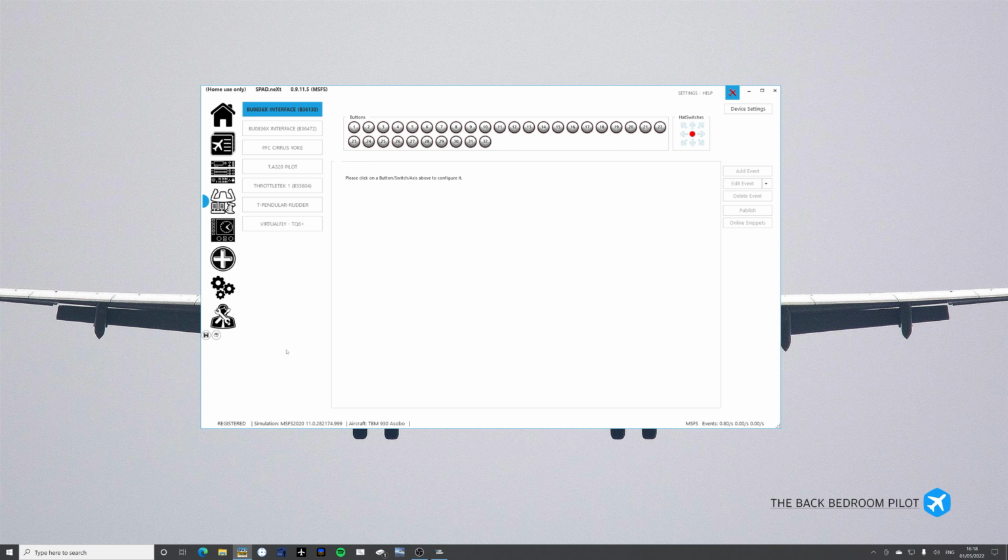And you can see it's picked up pretty much all of the USB devices that I have, many of which at the moment are actually mapped through the sim or controlled by the sim, but they are visible in SPAD.neXt and you can do things with them. So we've got two BU0836X interfaces. Those are Leo Bodnar cards.